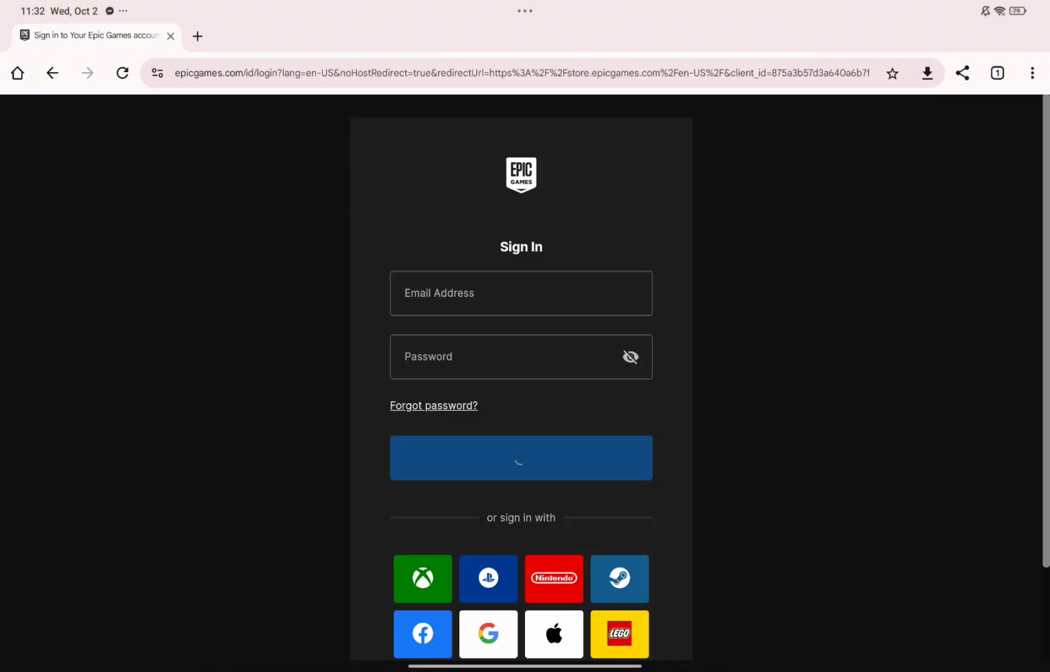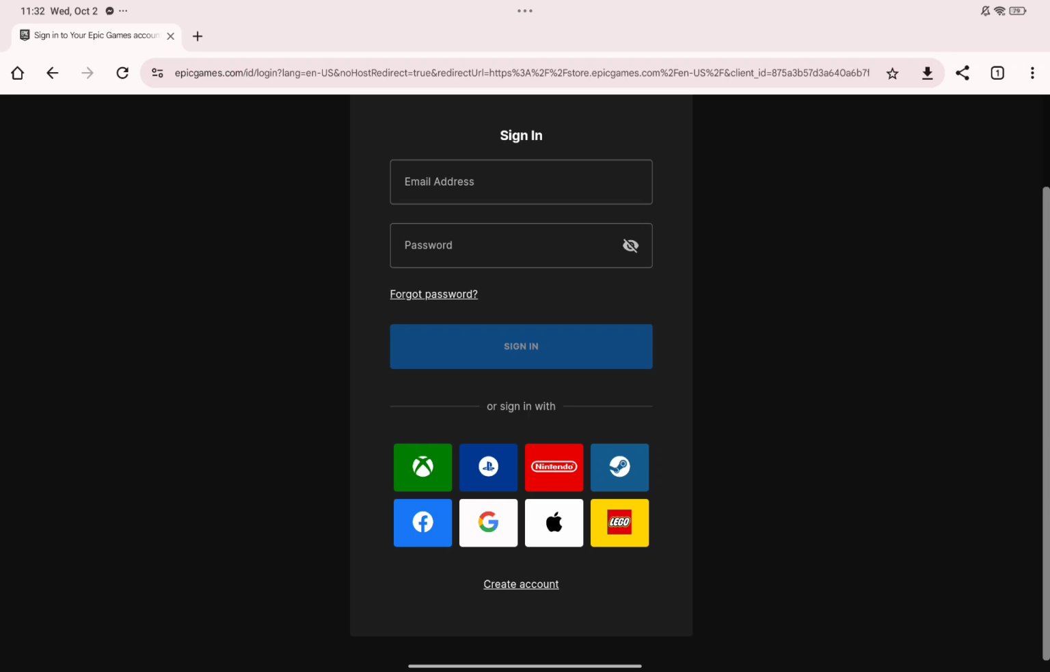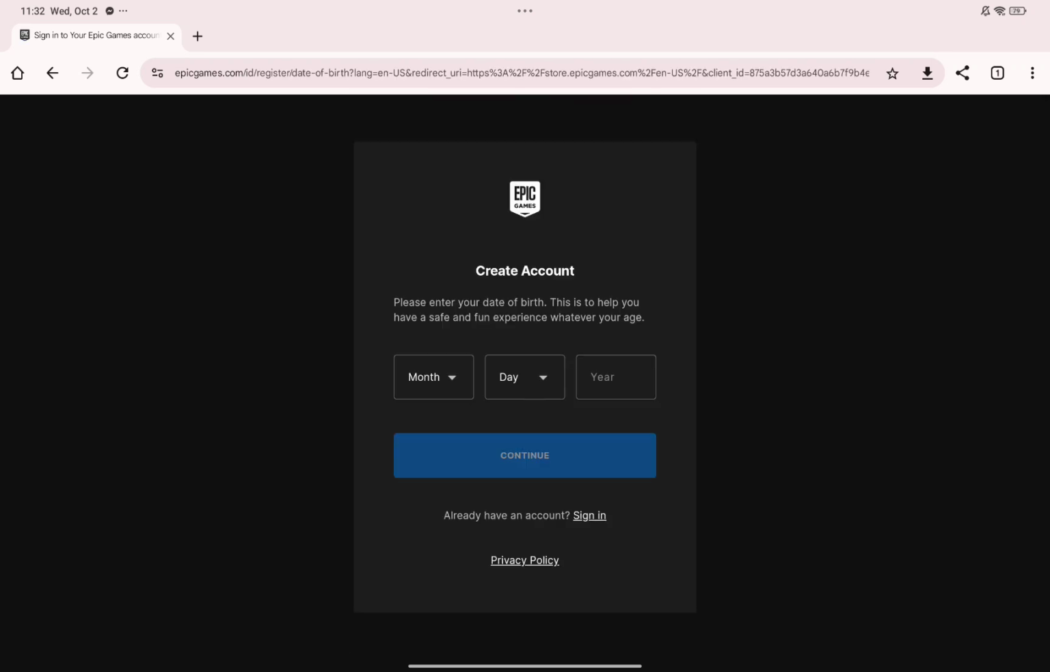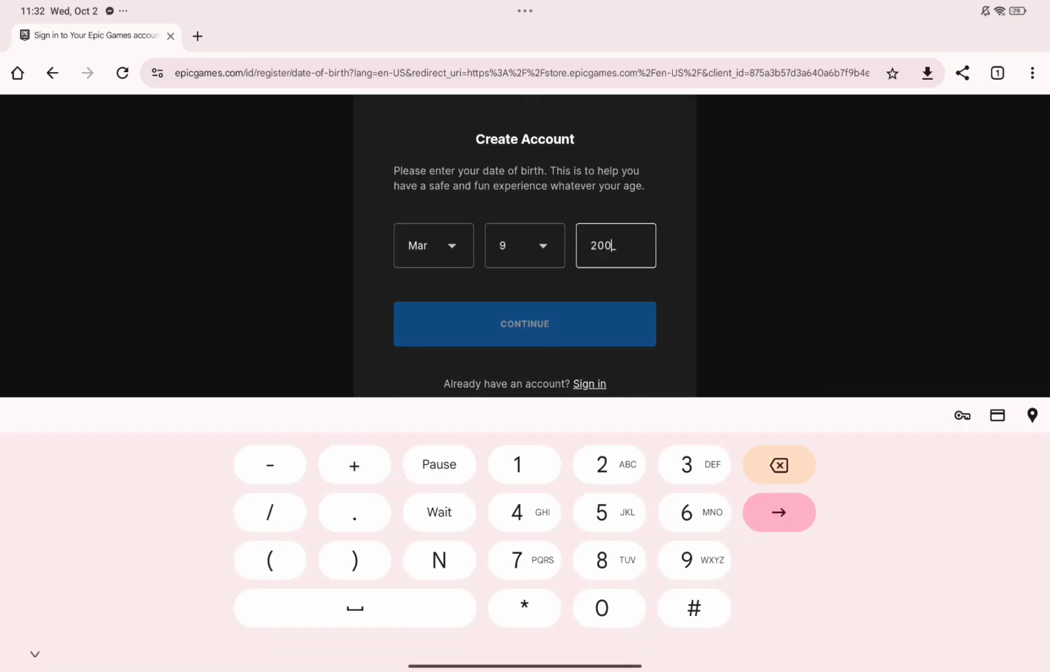In here, scroll down and you'll be able to find the create account option. So click on the create account option. Now in here, you'll need to enter your birth date first before you can create an account on Epic Games. So you'll need to enter your birth month, birthday, and birth year. After that, go ahead and click on the continue button.